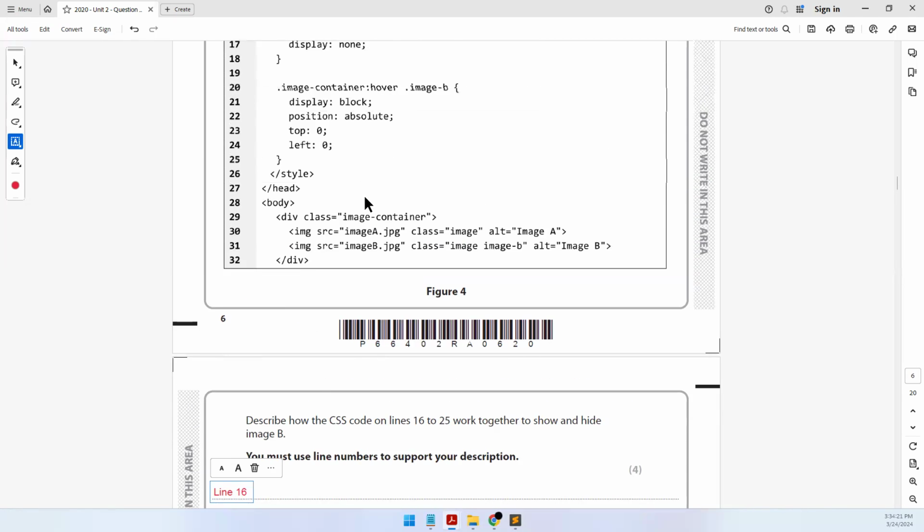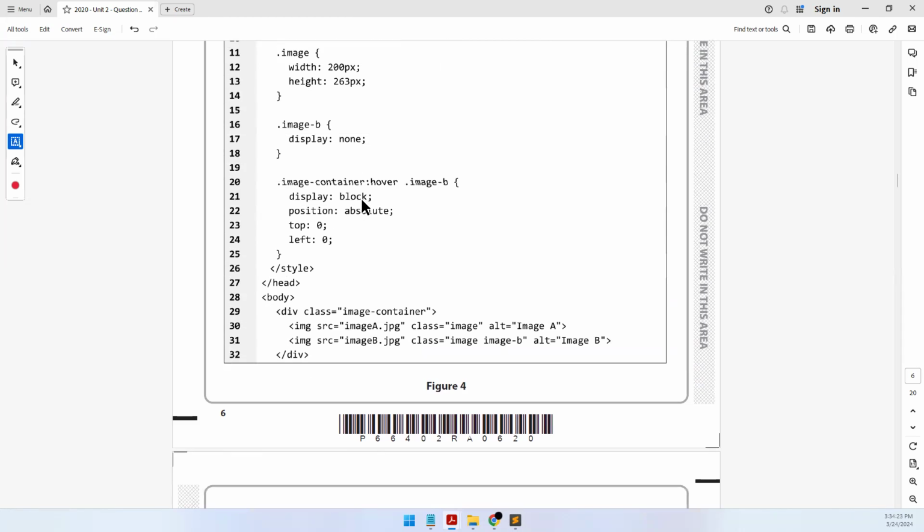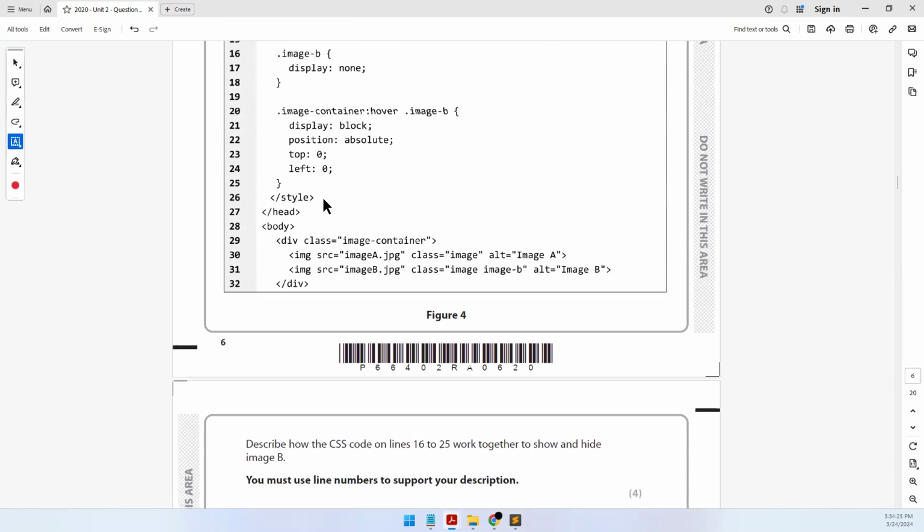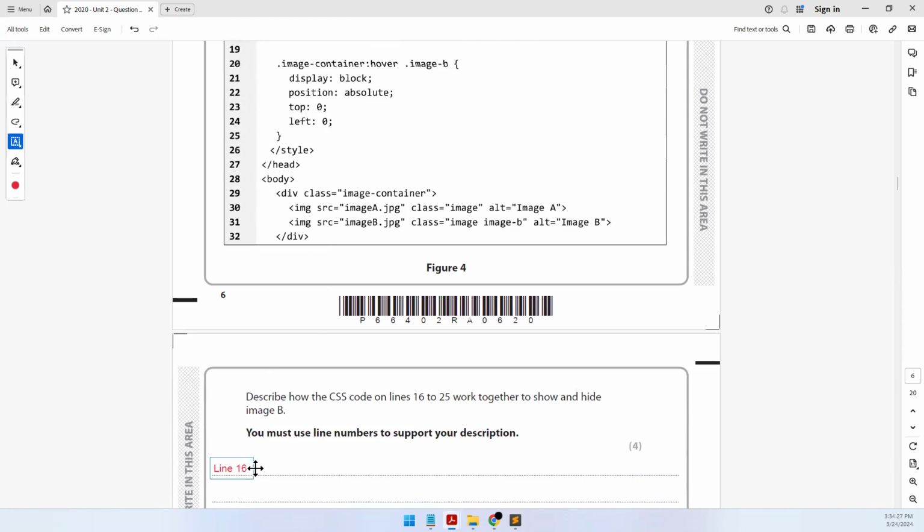So we can mention line 16. Line 16. What does line 16 do? You can say in line 16, the image B class is created.